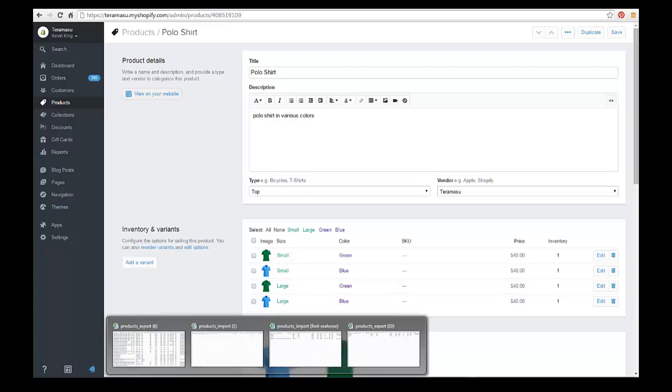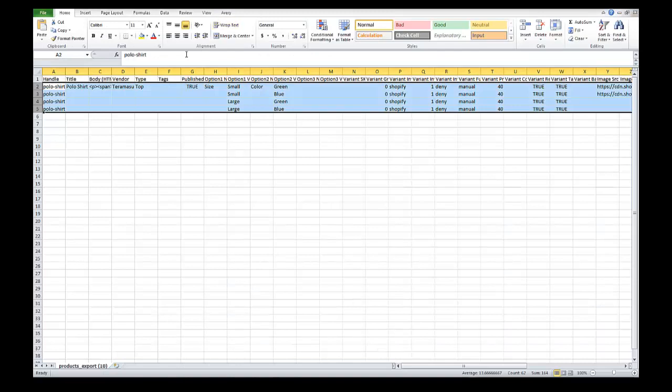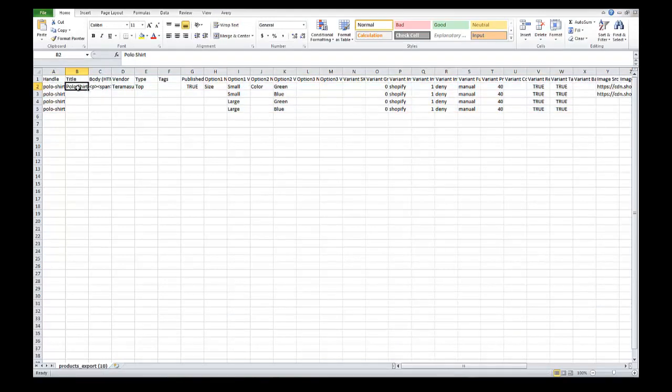So if we go back to our product export and we take a look, we've got our product title, which is polo shirt here, and then we have our product description, which has been converted to HTML, but you can actually put in this product description just like this in this column. You don't have to put the HTML around it. It will add it for you after you've imported it. It will add it to Shopify.